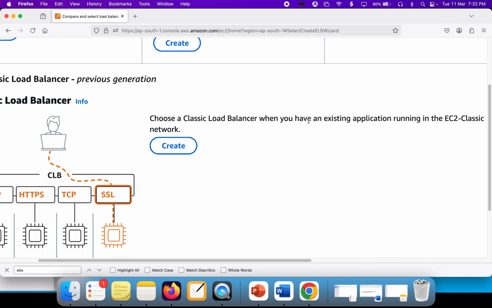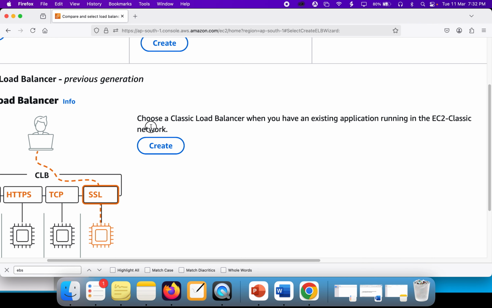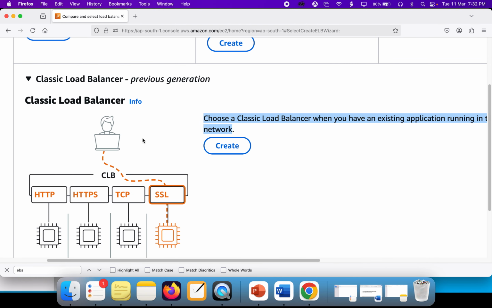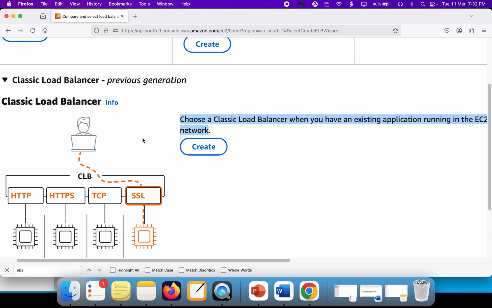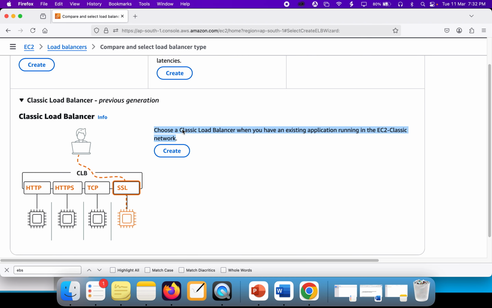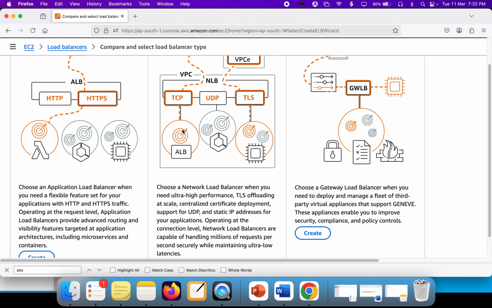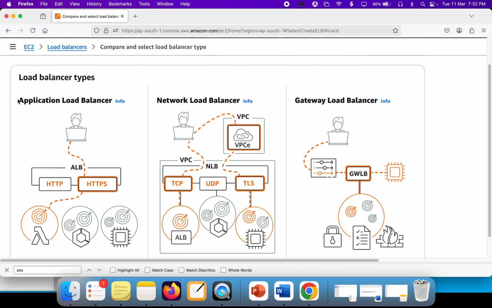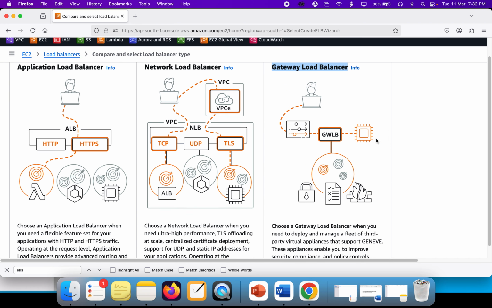It is meant for when you have an existing application running on the EC2-Classic network. If your application is currently running on the existing Classic Load Balancer, then it is preferred to keep using it. Otherwise, all three load balancers, the Application Load Balancer, the Network Load Balancer, and the Gateway Load Balancer, are the very important ones.